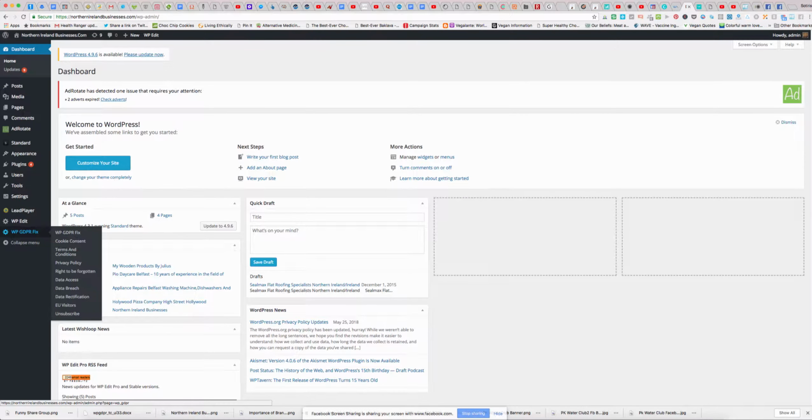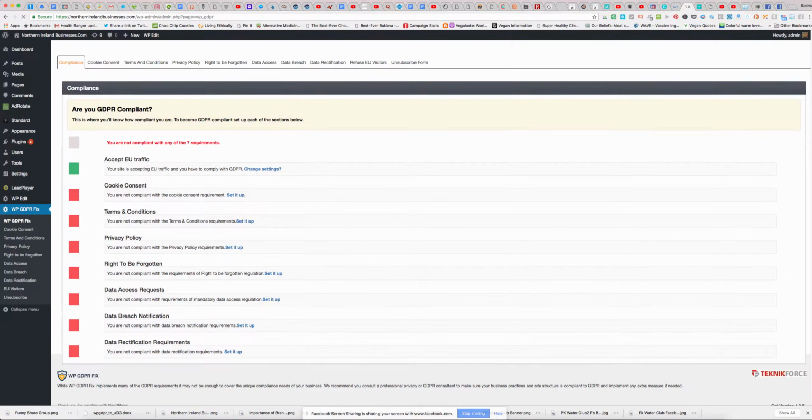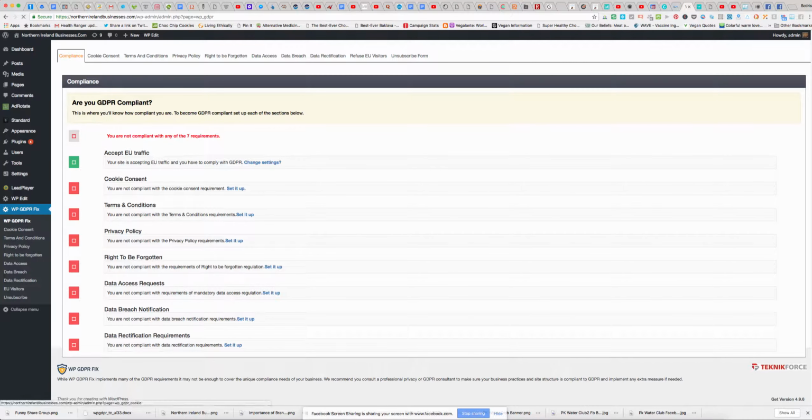and the plugin that we've actually purchased, we downloaded earlier, I think it was $27 or something. Basically we installed that plugin, and it's now appearing here. Okay, so if we click on WP GDPR fix, you're going to see your cookie consent hasn't been set up, your terms and conditions haven't been set up, your privacy policy isn't compliant, right to be forgotten, data access request, data breach notification has not been set up, etc., etc.